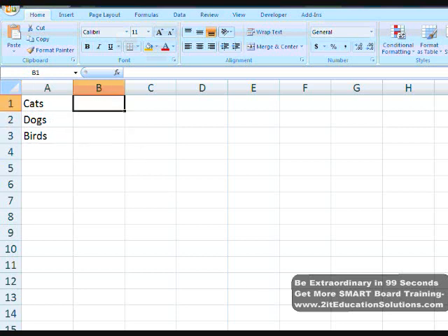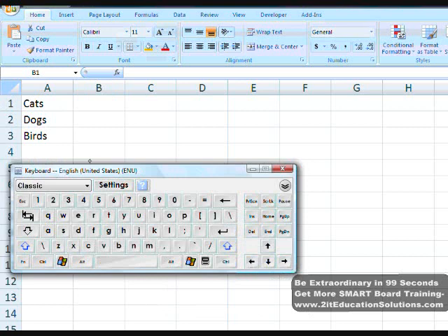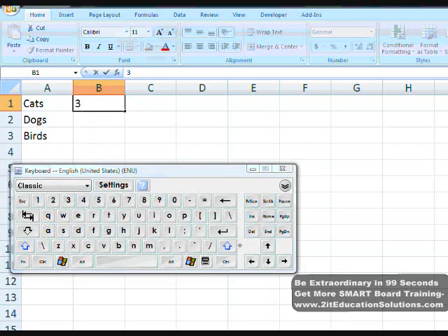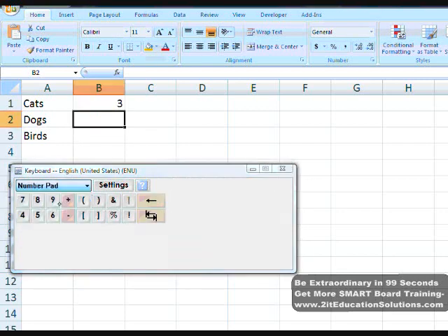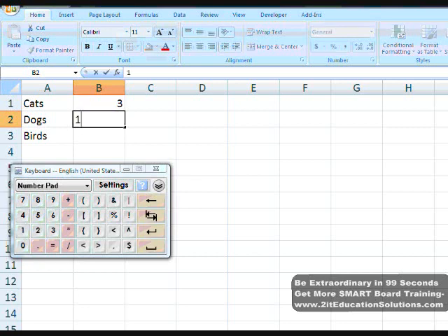So one way of inputting the data is to bring up the virtual keyboard, and I'm going to select cell B1 and type in 3 and hit enter. I can also use the number pad and type in 10 for the number of dogs and hit enter.